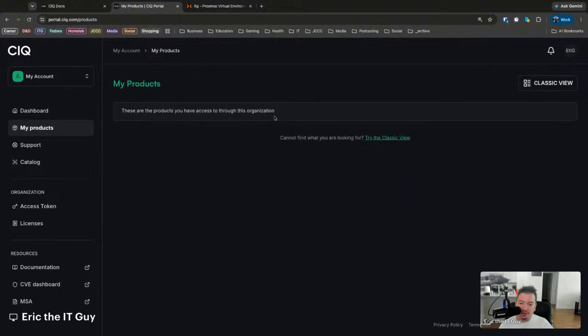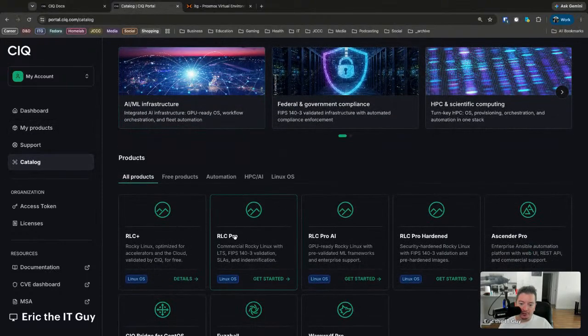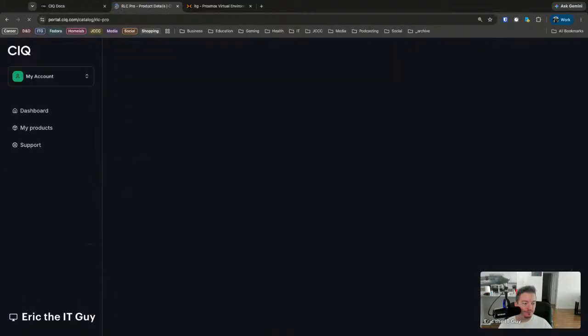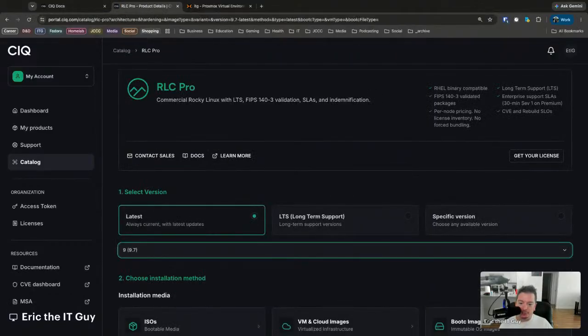So if I go under my products, I don't have any products, but I can go to the catalog. I can go to RLC Pro. Got an hour until my meeting. We're doing good. So now I can choose LTS, I can choose a specific version, or I can just grab the latest.